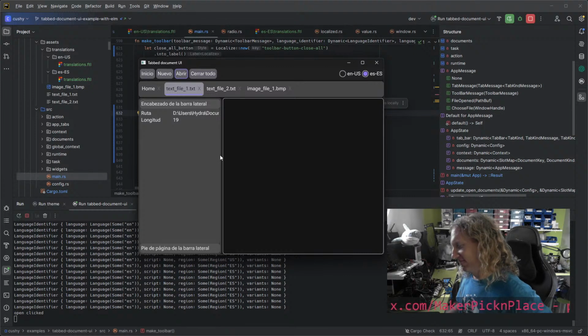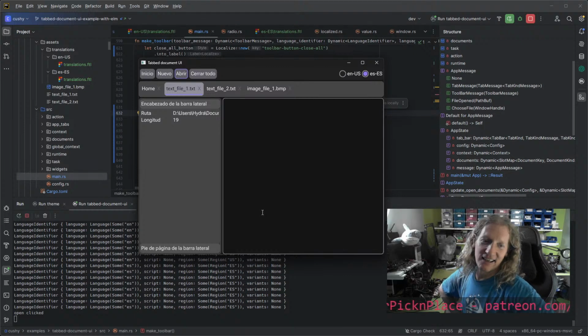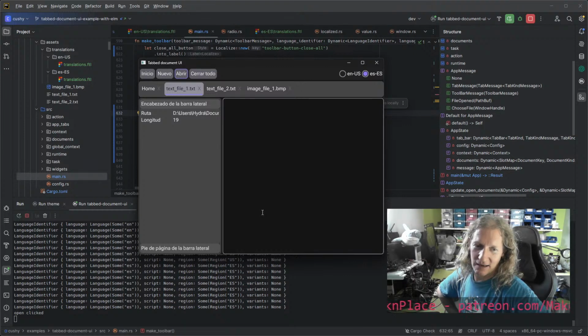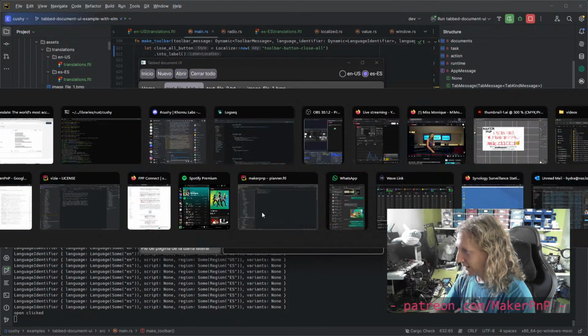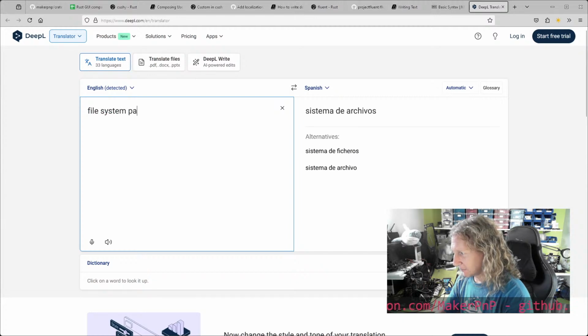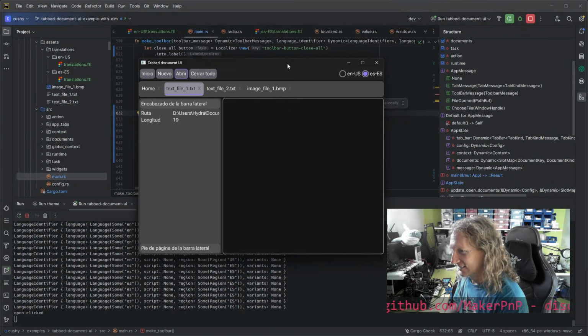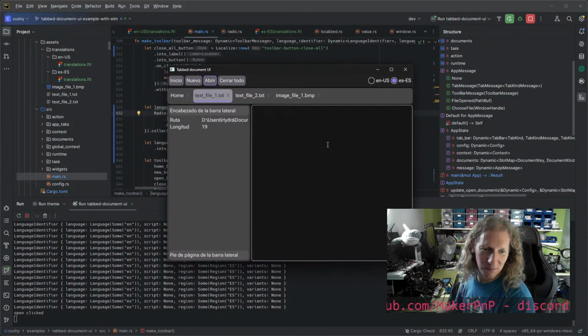I'm kind of curious to know what path really is in Spanish when referring to file system paths. Let's do a quick search: file system path. Router del sistema de... Okay, yeah. Okay. Router. Apparently it's right. Who knew? See, I get to learn some Spanish while I'm doing it. It's great.